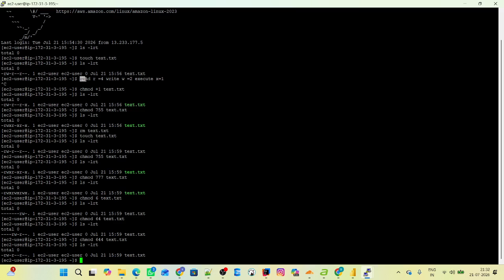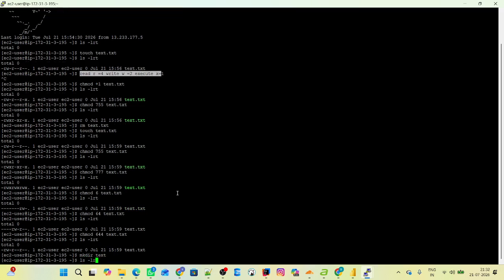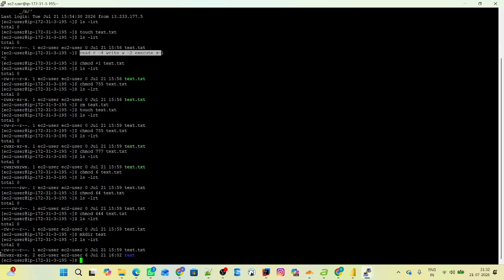Just remember read write execute, then you can provide the permissions to the files, and the same steps we can follow for directories also, like mkdir text. Okay, so here I have created the directory text. See here, d means directory, rwx is for owner, read write execute permission, and group has read execute permission alone, others read execute permission alone. Got it, right?